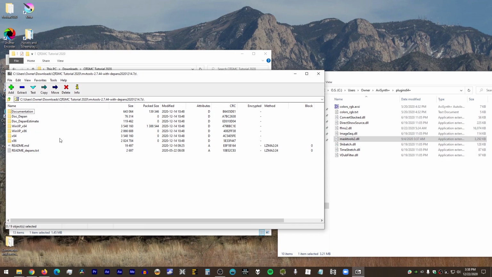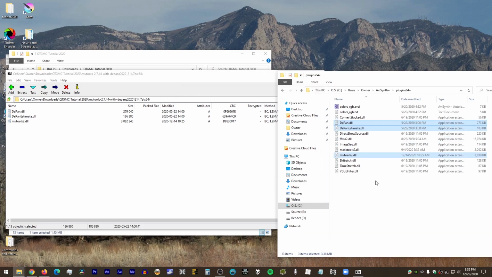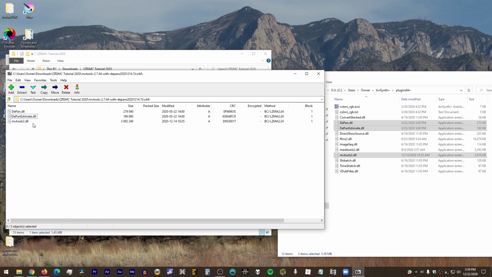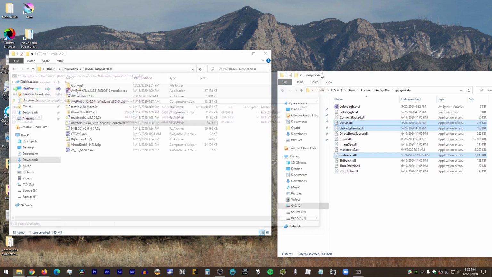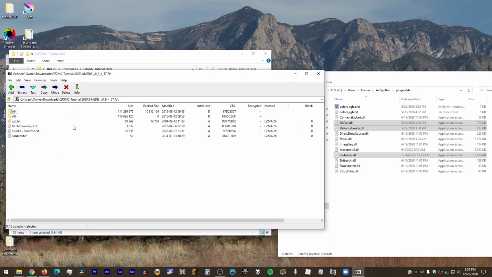MV Tools 2, again, go to x64, select all the DLL files there, drag them over. Technically, we only really need MV Tools 2, but dpan won't hurt anything. NEDI 3, open it up, go to x64.